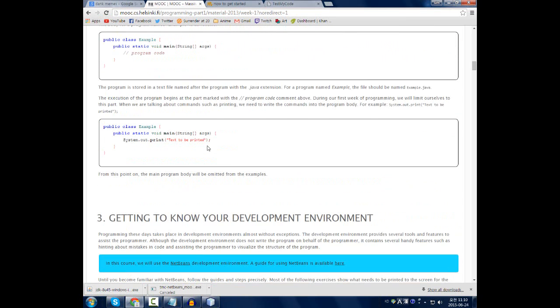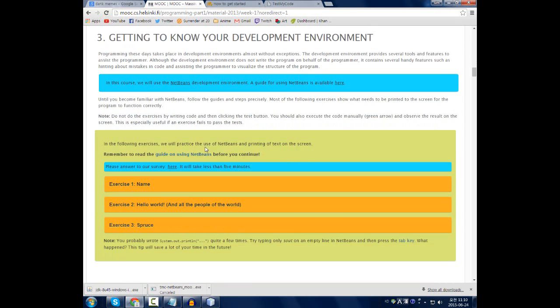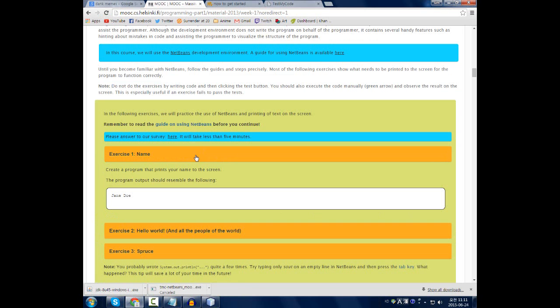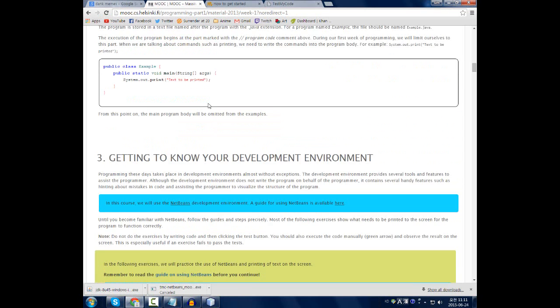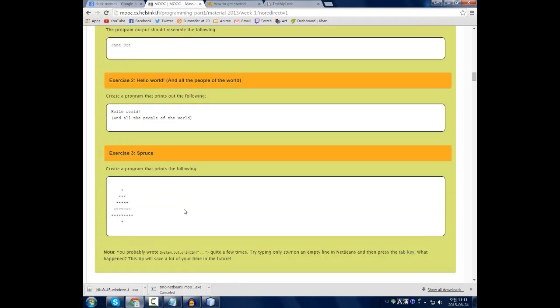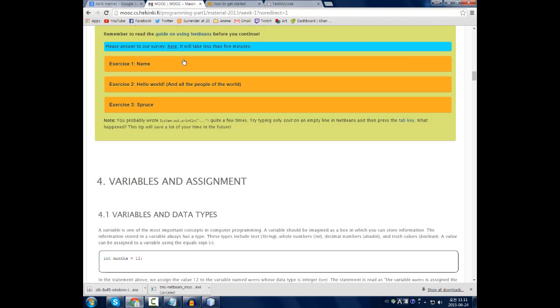Not only that, they give you explanations and step by step instructions. They will also give you exercises to do, which is even more amazing. If I see right here, they will also give you exercises for you to see if you know how to do some of the code that you learned previously up here. For example, exercise 1 is Name. Create a program that prints your name onto the screen, and the program output should resemble the following. And Hello World, making spruce. Hello World is the basic thing. Anyway, that's how it's going to work.